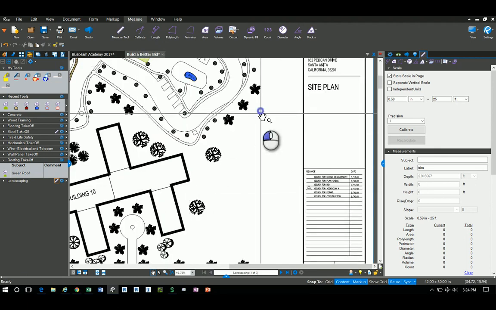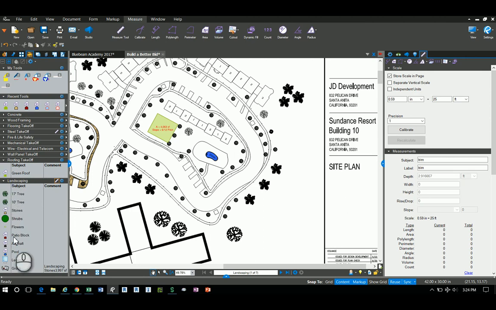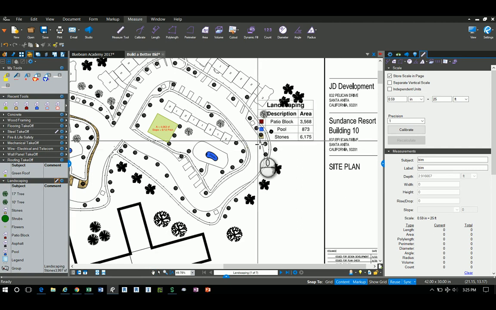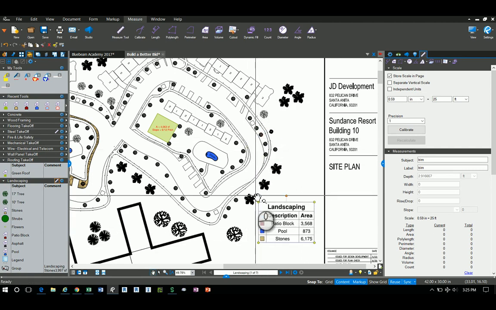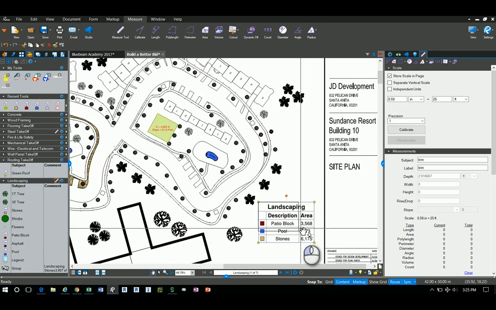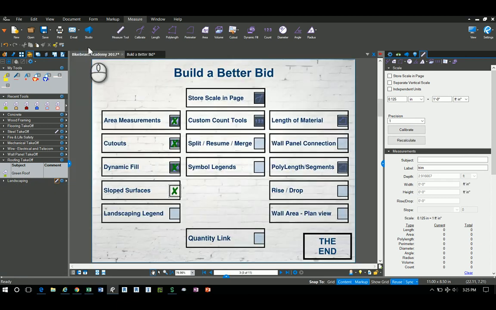Now that we have a lot of those markups for landscaping done, I'm going to show you how to make a legend here. All of the tools that are within my tool set here, I can create a legend of that. Just go to the gearbox legend, create new legend, and we'll drop that down here. So now this is telling us the area of all of those different symbols and colors on my sheet.